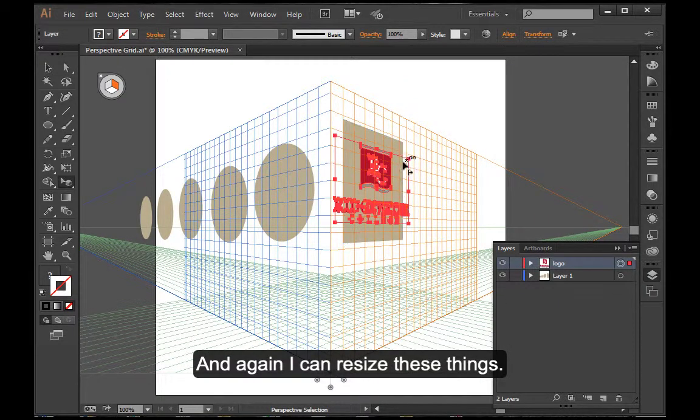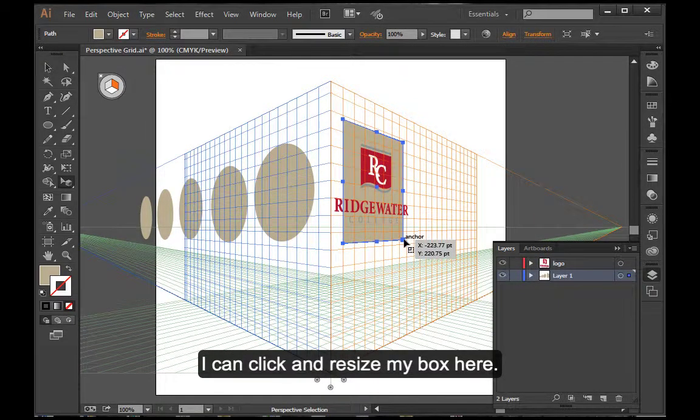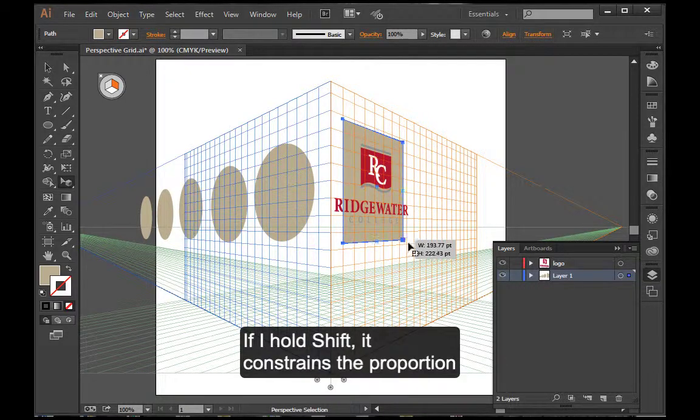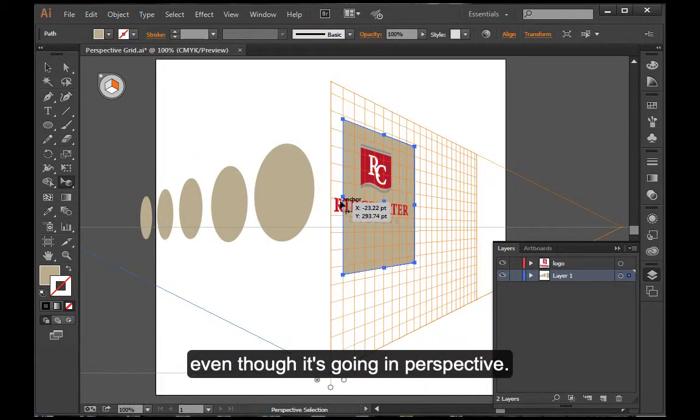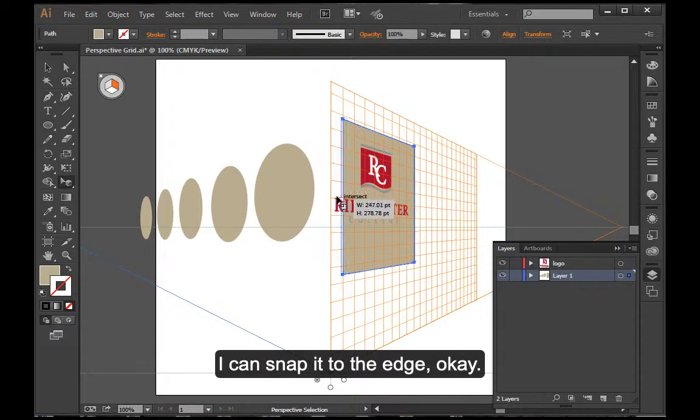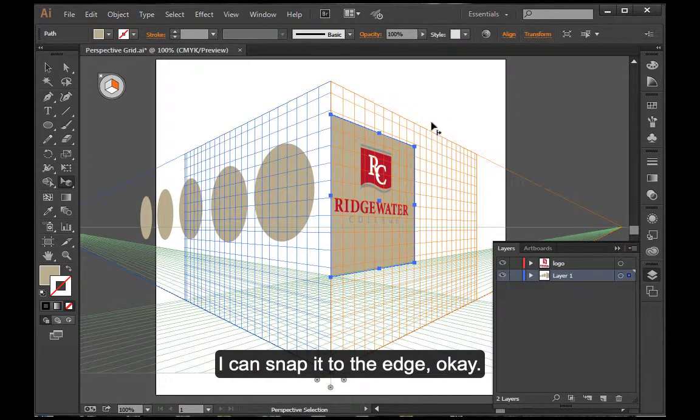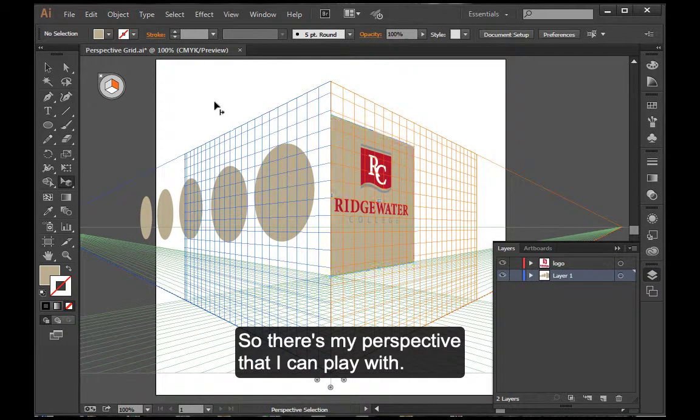And again, I can resize these things. I can click and resize my box here. If I hold shift, it constrains the proportion even though it's going in perspective. I can snap it to the edge. Okay. So there's my perspective that I can play with.